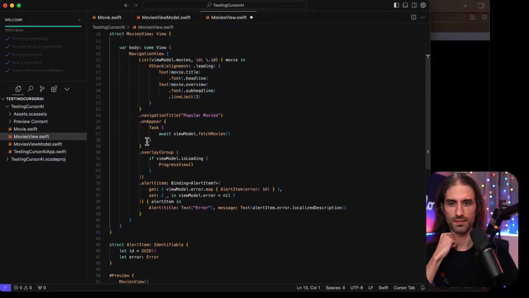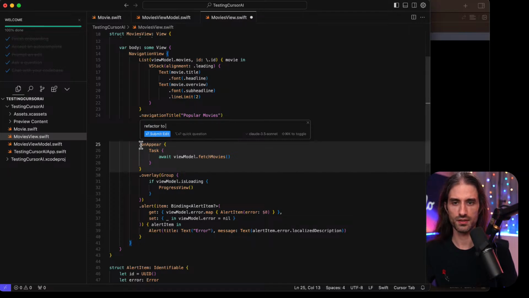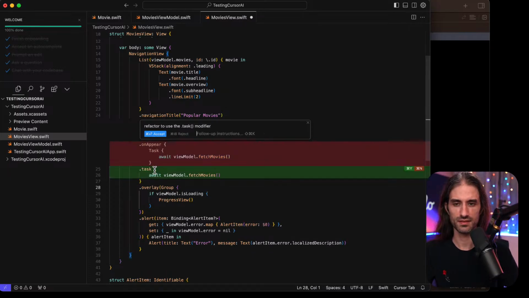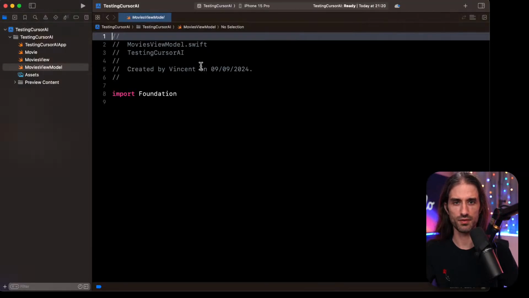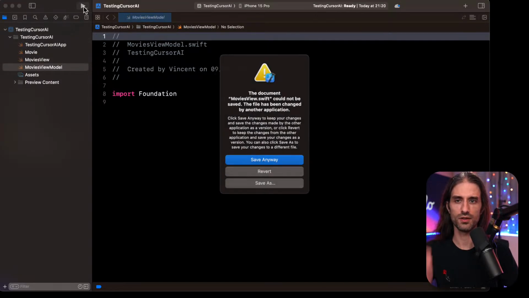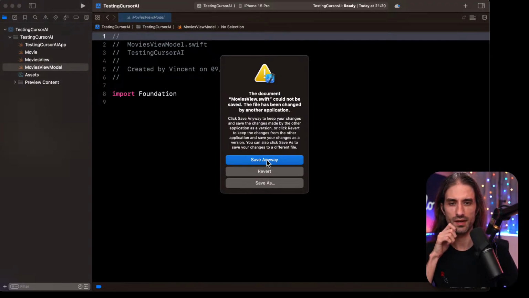That's pretty great. I'm gonna select this, and I'm gonna ask to refactor to use the task modifier. Yep. All right, well, you know what? I'm gonna save all of that. I'm gonna go into Xcode. I'm gonna run.